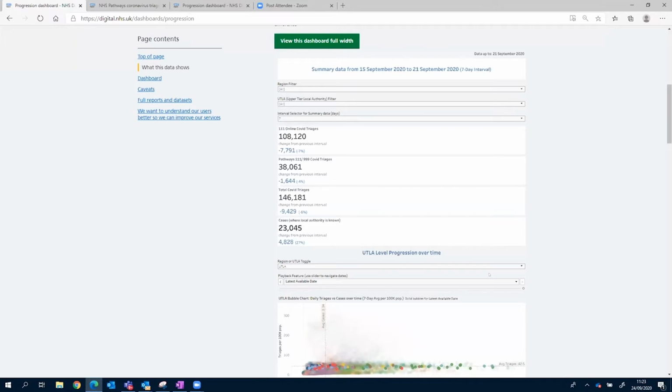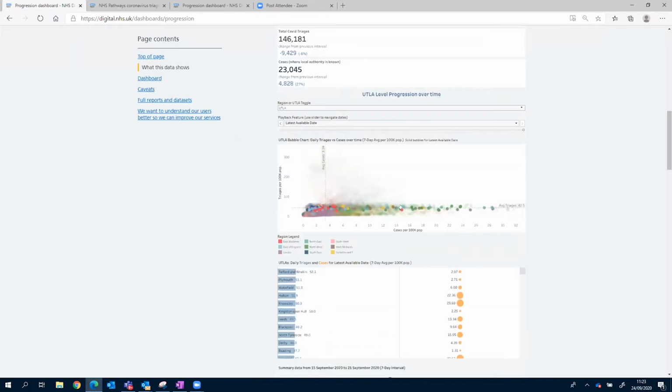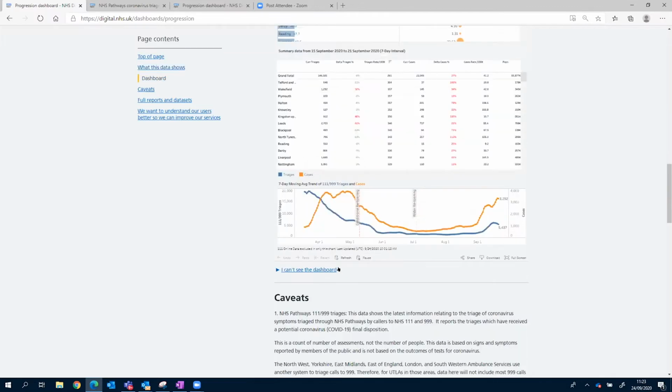This just gives you some basic stats on what's been going on over the last 7 days. You can use a play feature, where each of these dots is a local authority, and see how they move around over time. You can look at some basic stats, and you can see, somewhat depressingly, both cases and triages are moving upwards.